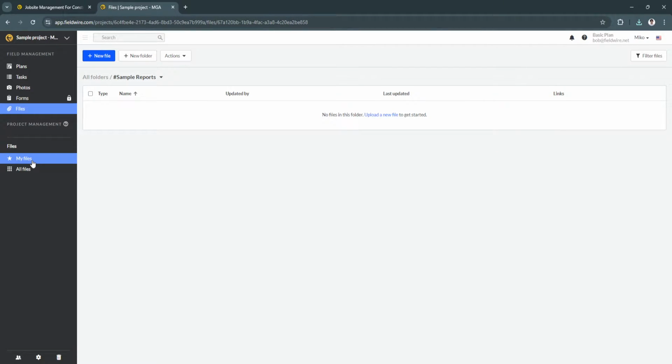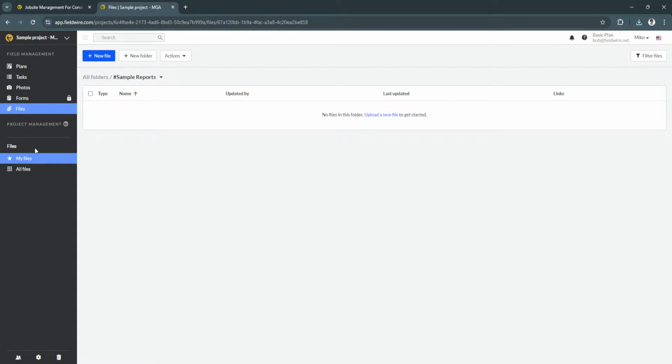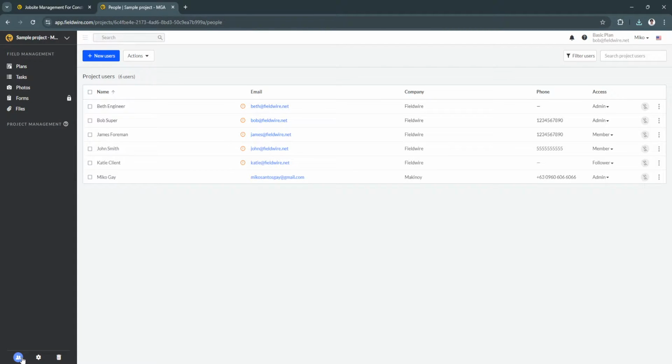Again, you will also see the starred files. If you have favorite files, you can see them here in the favorites. We also have these icons right here at the bottom. First is the project users. You'll see all of your team members right here. You can see their access, their phone number, their company.